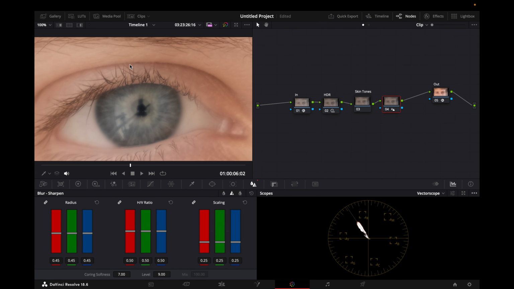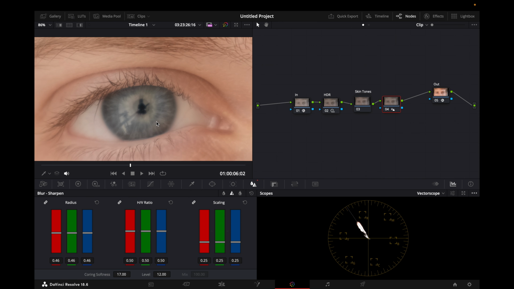Now, if we zoom in, you can see that is looking a little too much. And I'm actually going to go all the way up on this. Bring down that, and I'm going to look at this eye here. And you can see this is really bringing out that detail in the eye. And it looks very milky, it looks very beautiful.